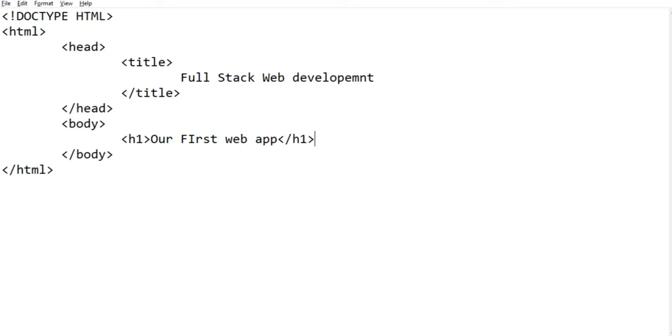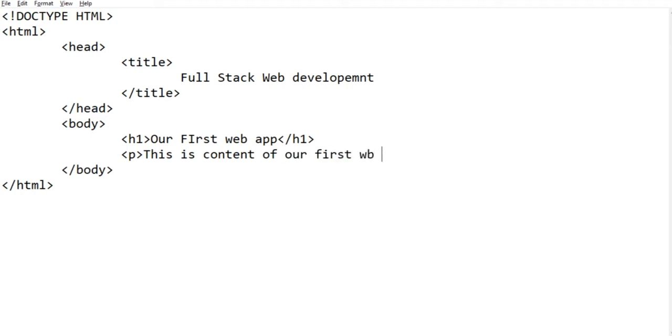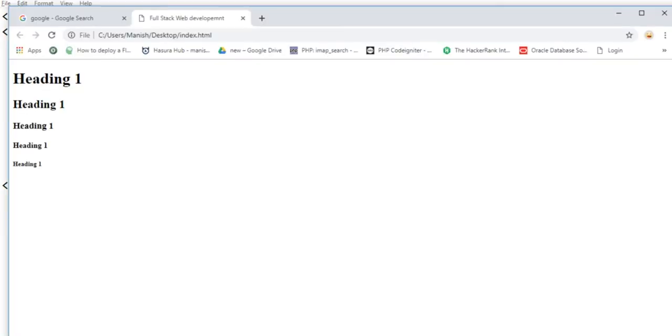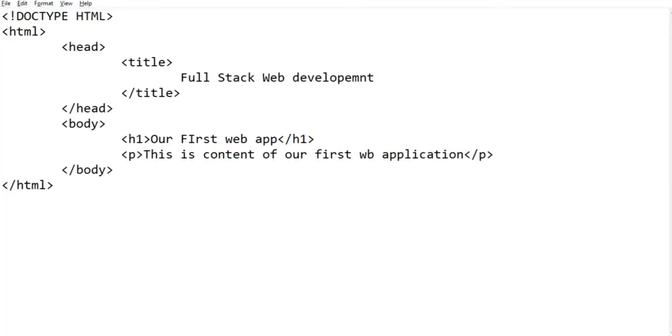Okay, now after that we will take a paragraph. This is the content of our first web application. Okay, now save this thing and once again refresh. Here our first web app, this is the content of our first web application. So this is what we can do with a paragraph. And now next, we will add some more elements.